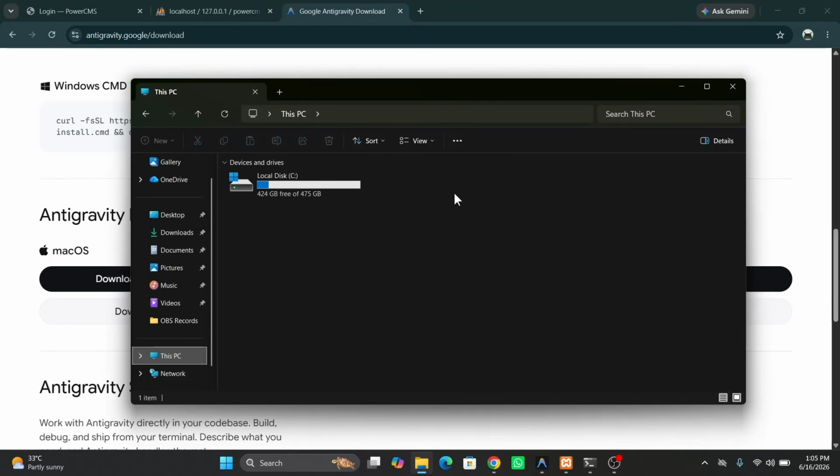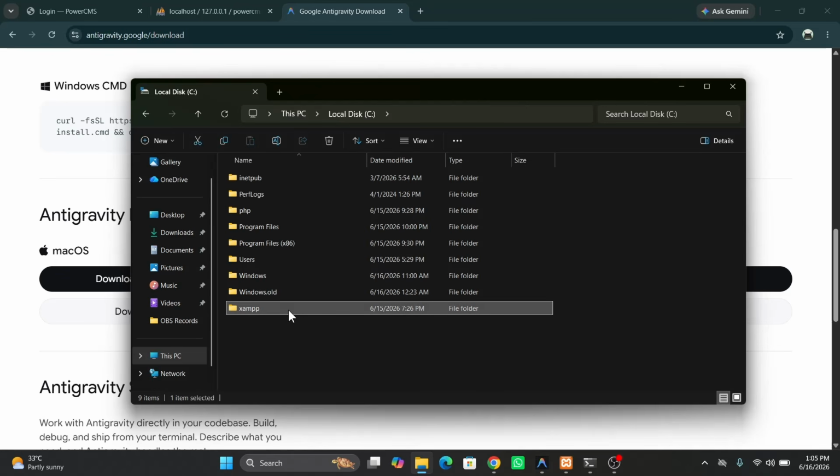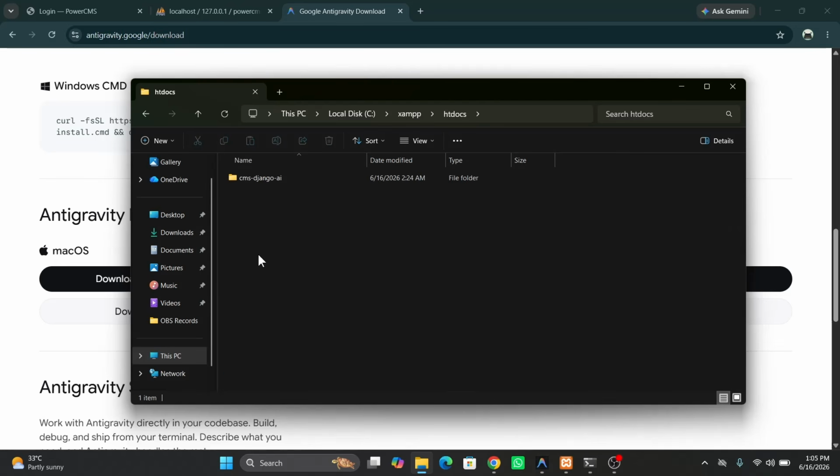Let's say you have installed it in D drive. There will also be a folder called XAMPP, and from here you can see I have a folder called XAMPP. So I will go inside the folder, and in the htdocs I will actually create my project. You can create your project anywhere, but I actually keep my project here, you can see.